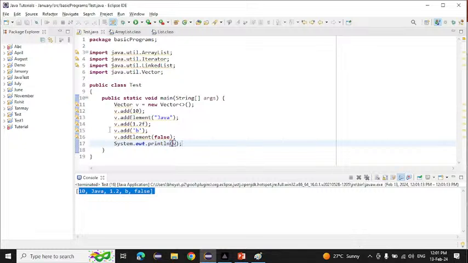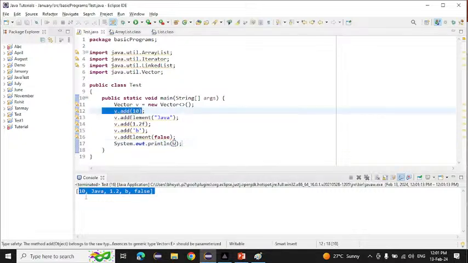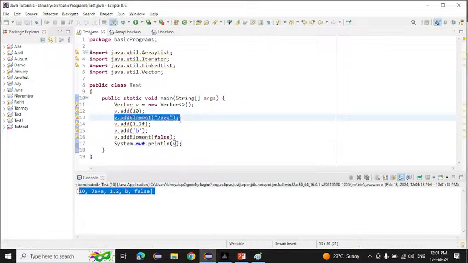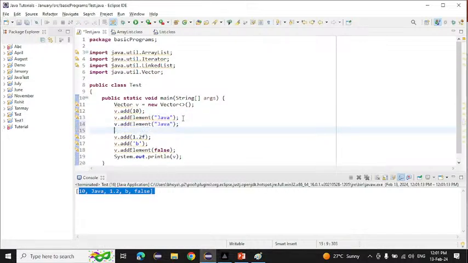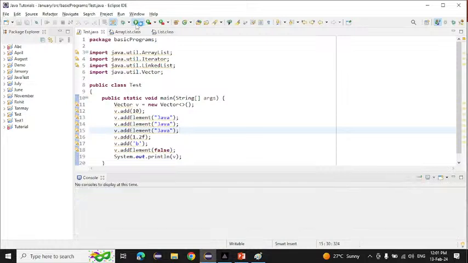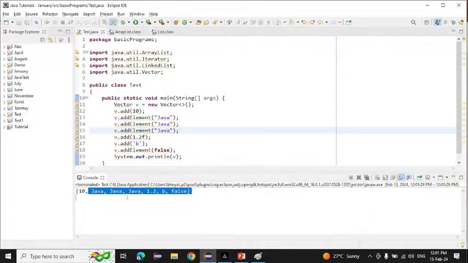Okay, which order is it following? See, first we added 10, so it is adding 10, Java, so Java 1.2, so 1.2. If I add a duplicate element as well here, copy, will it be allowed? Yes, it is allowing that.